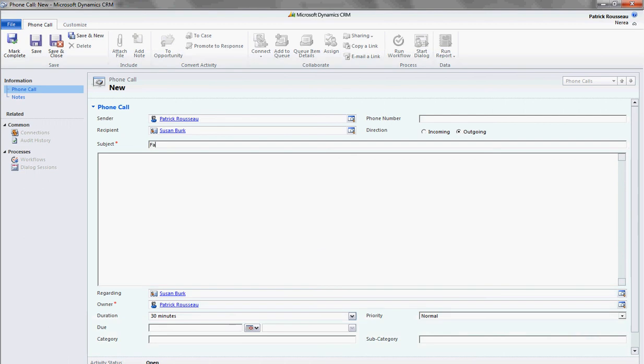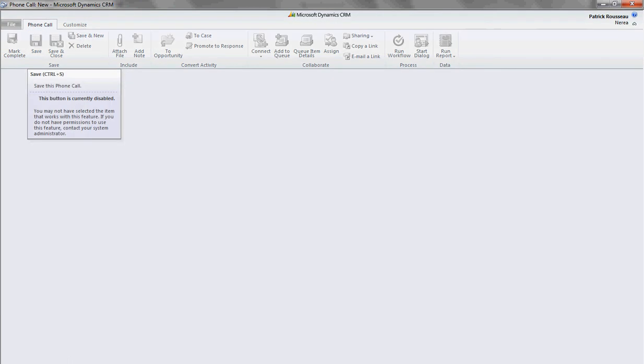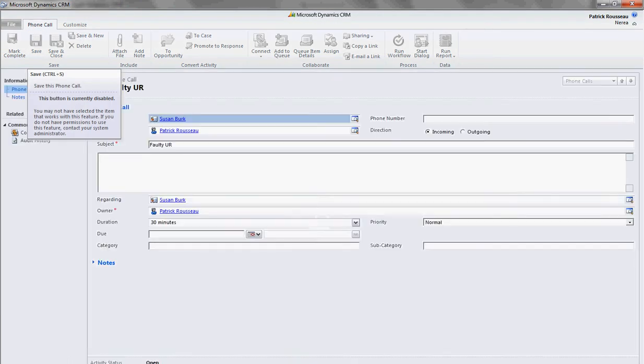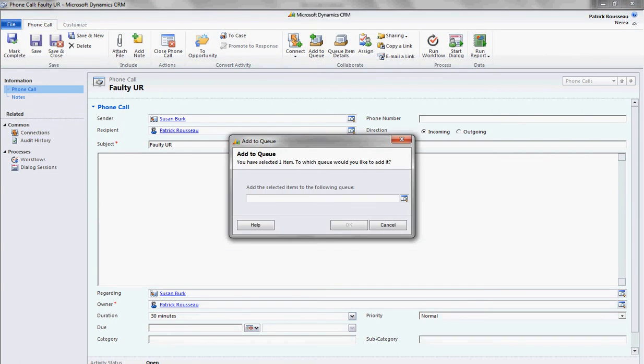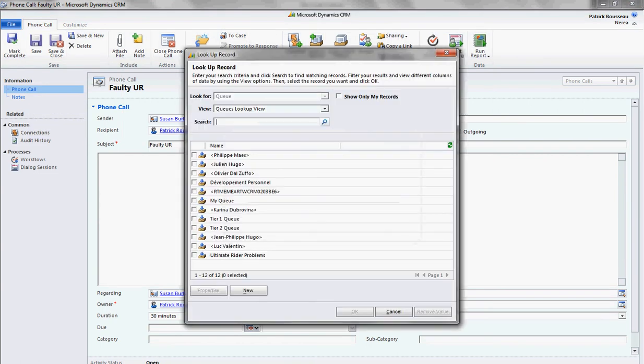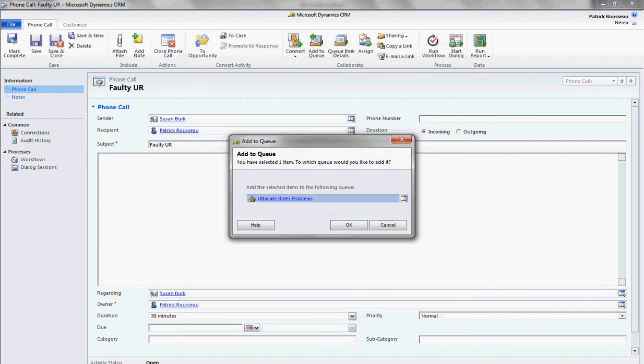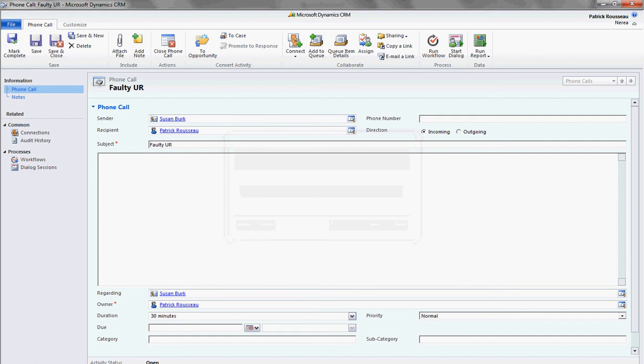So, faulty bike. This being about a brand new product, I need to do something about it quite quickly. I'm going to save this record so that my phone call is traced against Susan Burke's record, and I'm going to assign it to a queue. A queue is simply a wait list where people will be able to go in and solve the problems. Now, this particular queue is about Ultimate Rider problems. This is going to be assigned to my technicians.